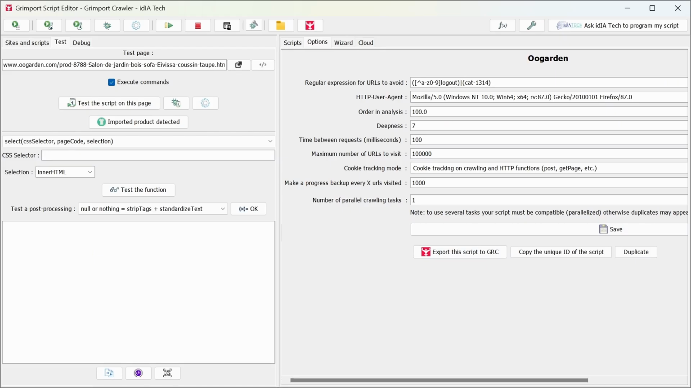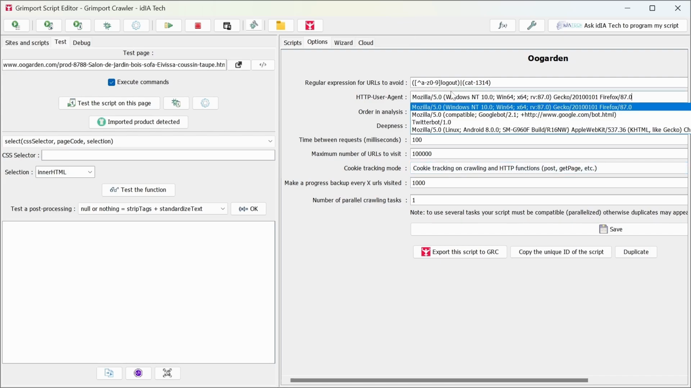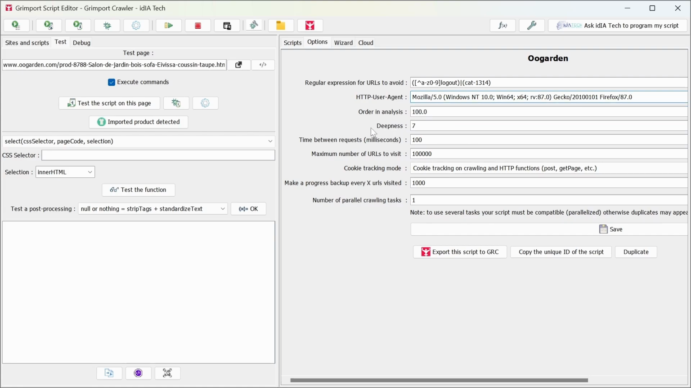Thus, if the crawler saw this was part of the URL, it would ignore it. This is the user agent. It's how a browser identifies itself. For example, here we're on Firefox Windows, but we can also be Google, Twitter, Firefox Linux, or even your own if necessary.